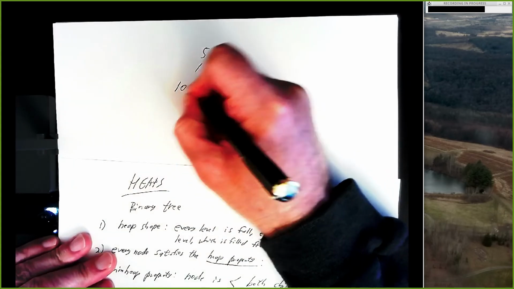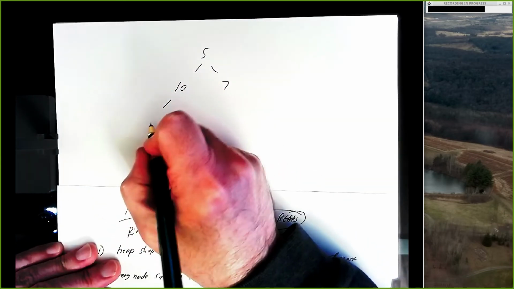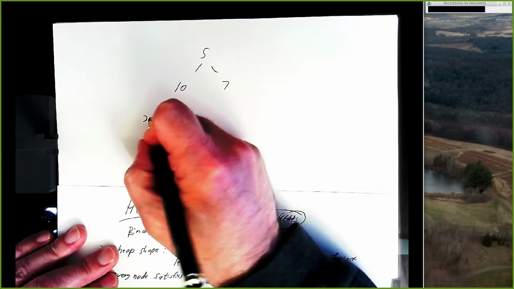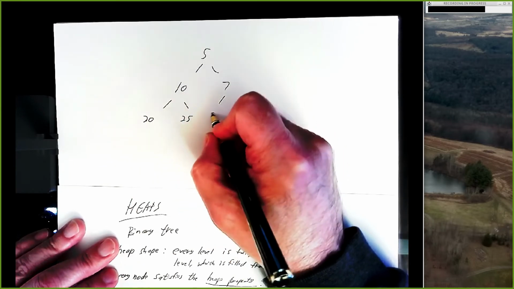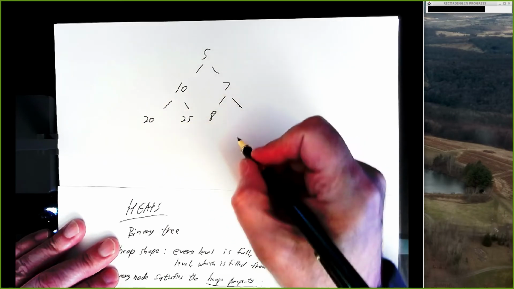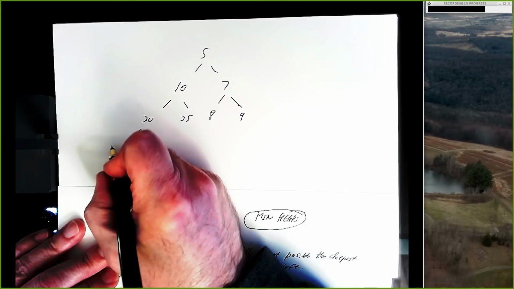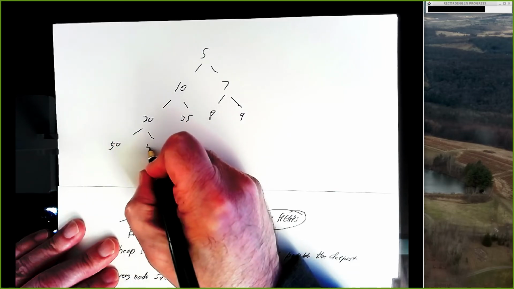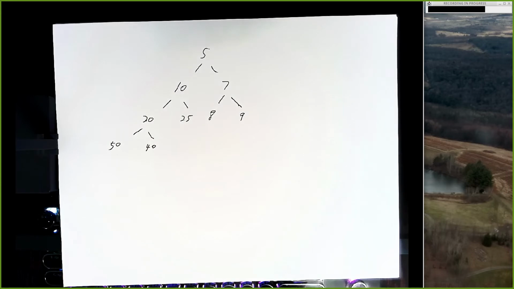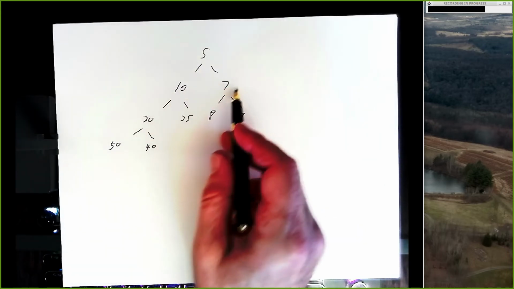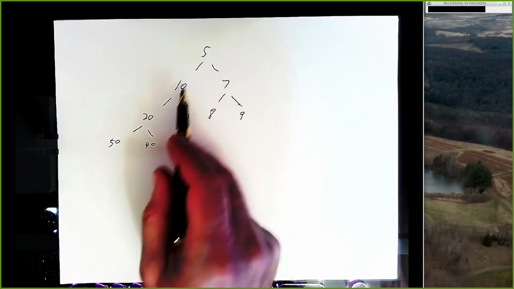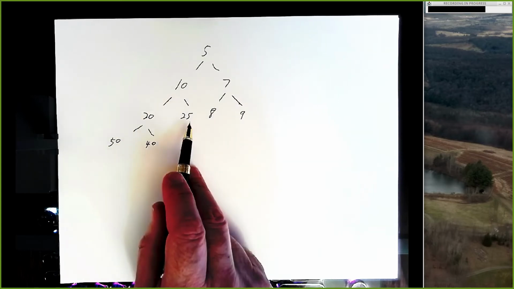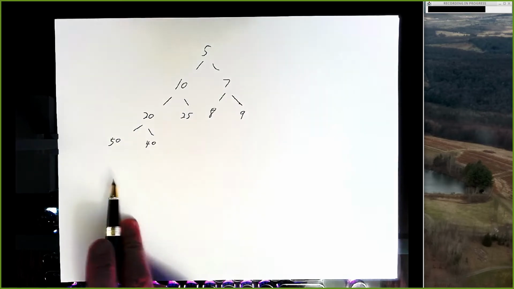So here's an example of a min heap. Alright, this should be a good min heap. So it's got the heap shape. Every level is completely filled except the deepest level, which goes from left to right. And every node is smaller than both children. 10 is smaller than 20 and 25, 20 is smaller than 40 and 50, and so on.